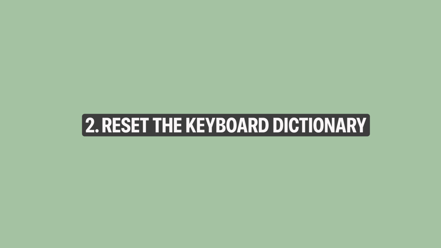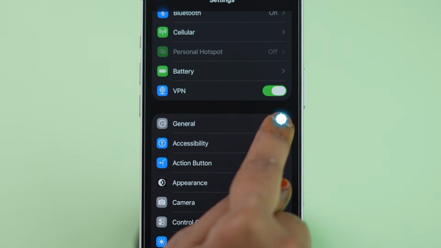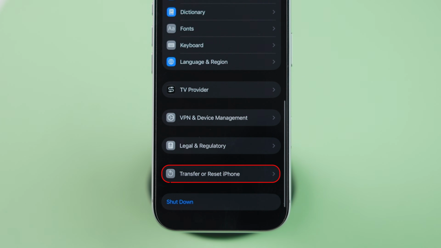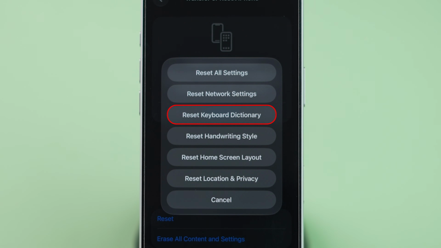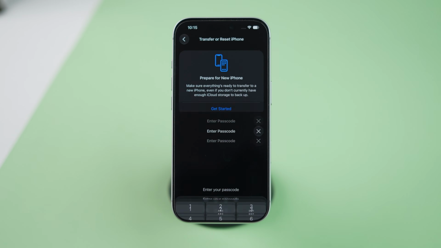Reset the keyboard dictionary. Open the Settings app. Scroll down and click on General. Scroll and look for the option to transfer or reset iPhone. Click on it. Tap Reset. Choose Reset Keyboard Dictionary. Enter your iPhone passcode if prompted.